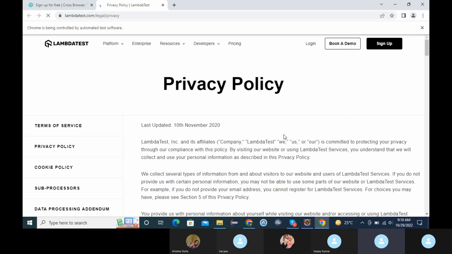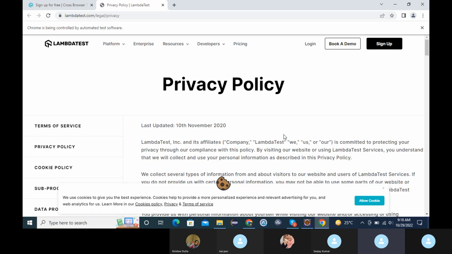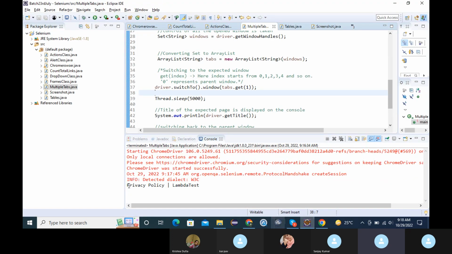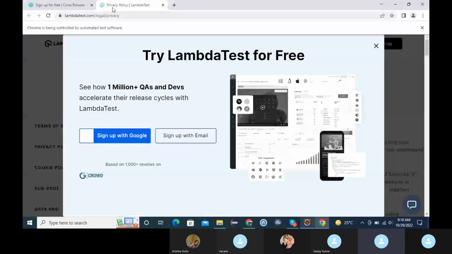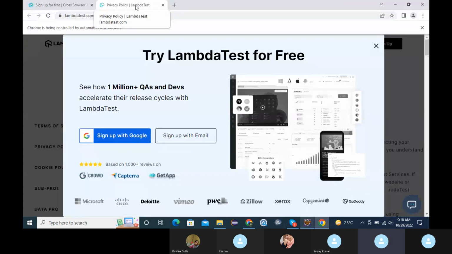So if you see, it has opened the second tab. Let's see what title it is printing. It is printing "privacy policy lambda test", and this is the title of the page. So that means it is switching to the second tab and printing the title of that one.